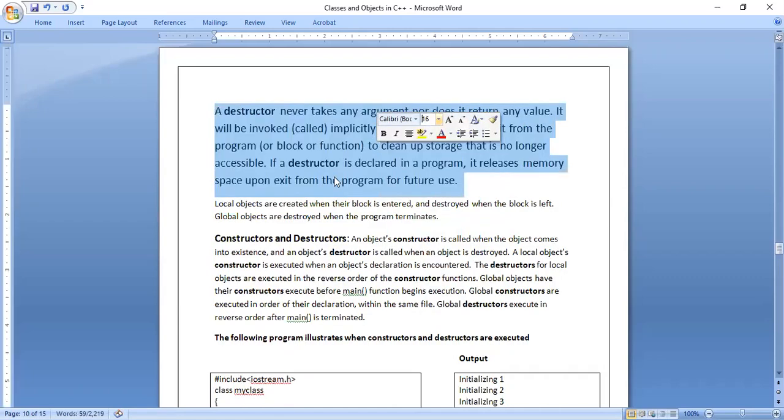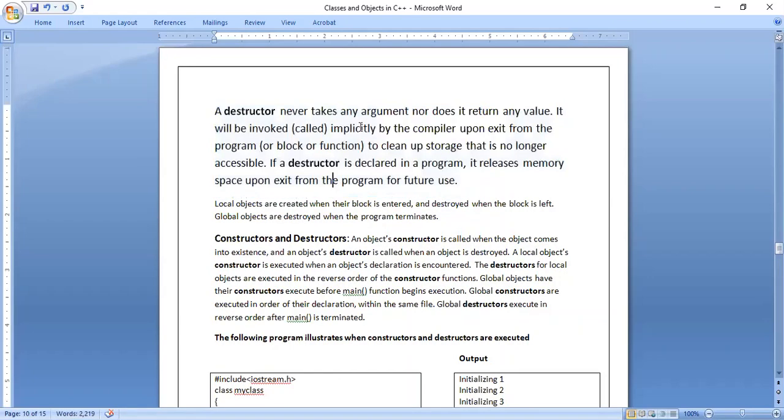A destructor never takes any argument, nor does it return any value. So just like a constructor, it will not return any value. I said some properties will match and some properties are opposite. So here, a destructor never takes any argument, nor does it return any value. In case of a constructor also, it will not return any value. But in case of a constructor, values can be taken, that is, arguments can be taken.